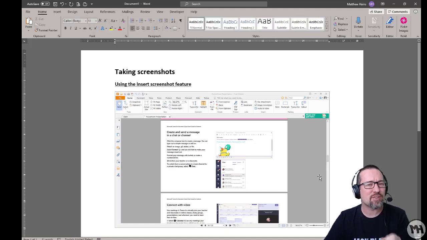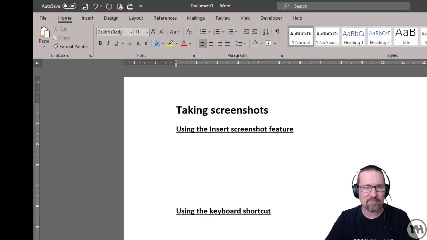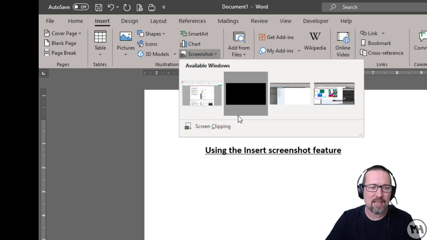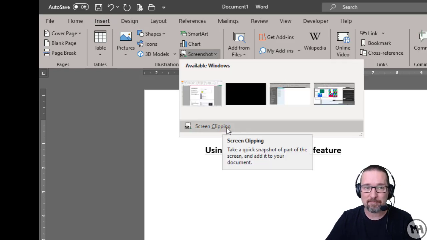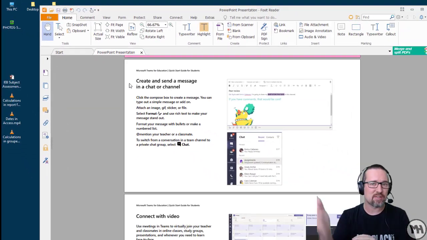But let's say you want just a particular portion of the window, not the whole window. You don't want to go and paste it down like this and then still end up cropping it. So I'm going to remove that for the moment, go back to Insert, back to Screenshot, and I'm going to choose Screen Clipping.